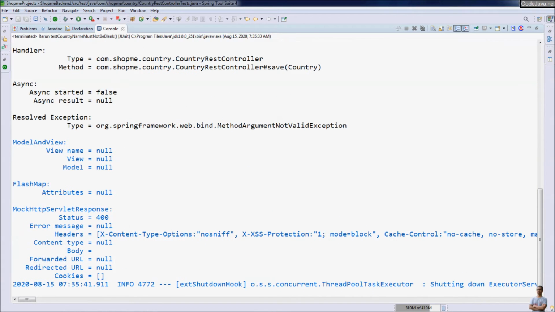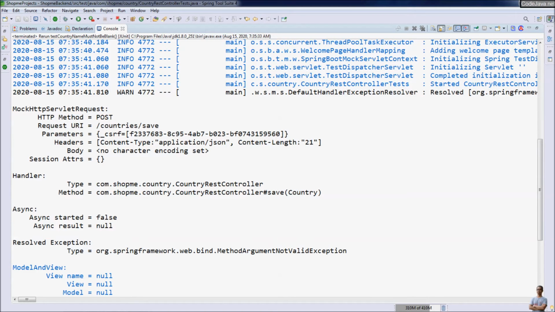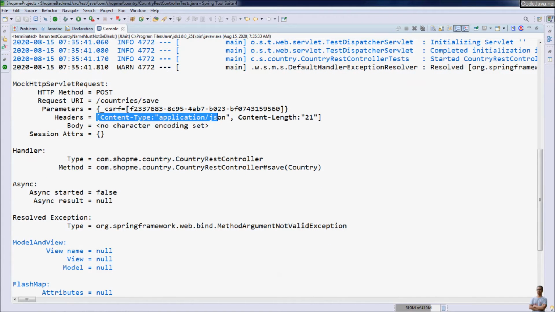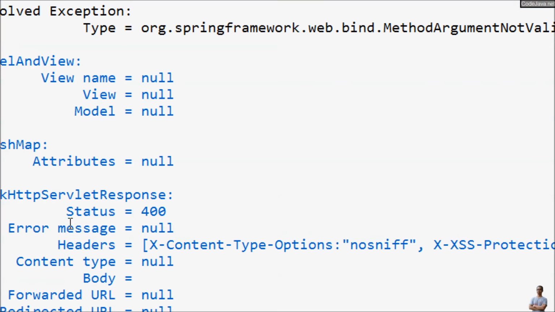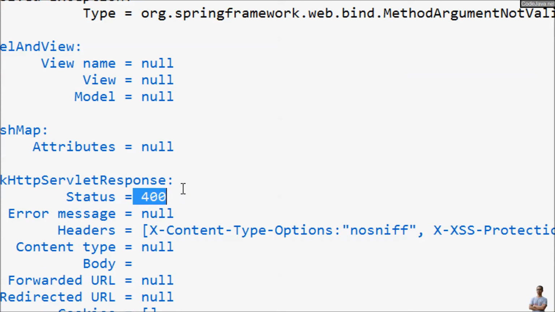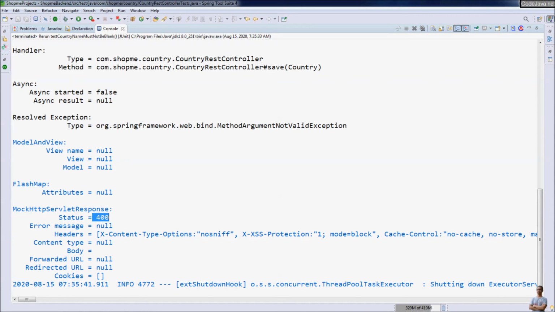And this time you can see the details of the request and response in the console here. Request here, POST, request URI. You can see the parameter for the CSRF token for Spring Security here. Content type is application JSON. And you can see for the response, the status is 400 here. 400 means bad request.